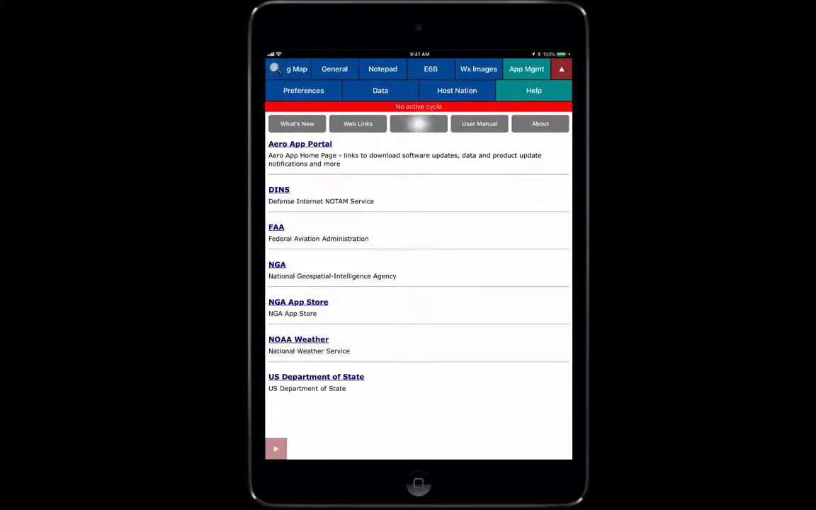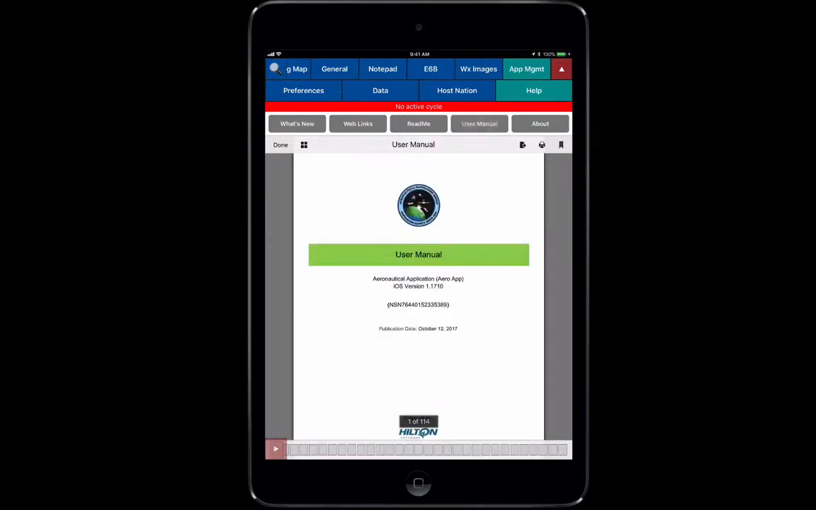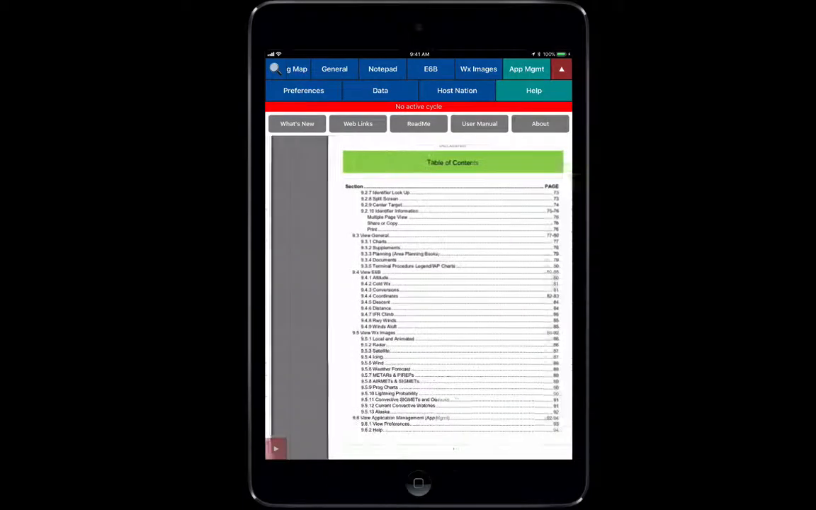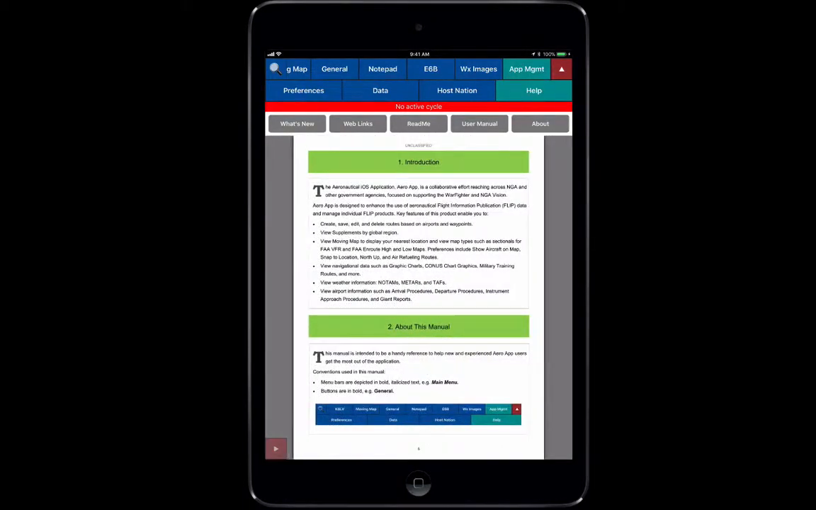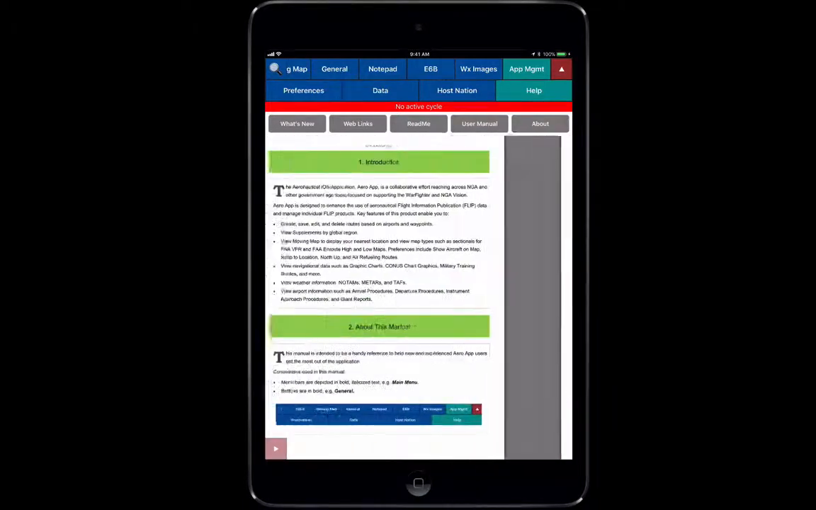The ReadMe section is going to give you release highlights for the current version that you are using on your iPad. User manual is just what it says. It's a PDF version of the user manual. If you don't like watching videos, you can go through here and do it the old-fashioned way, which is totally fine. It will give you a breakdown of each of the things that we're going to show you as well.